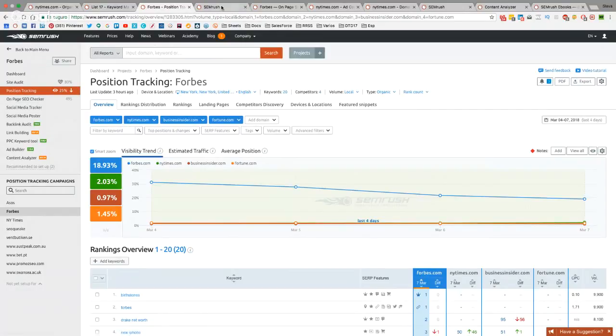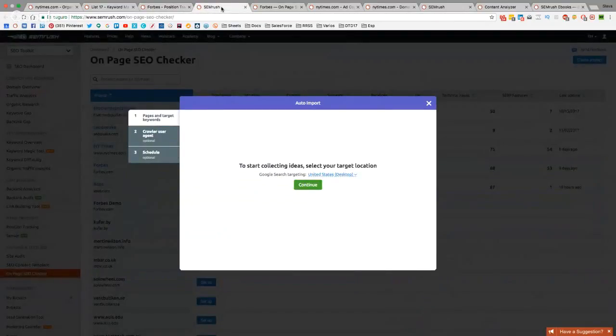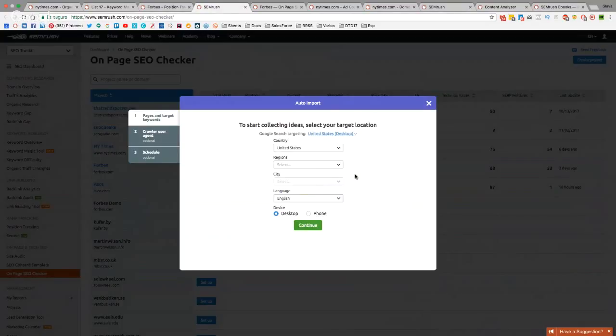So with the help of the on-page SEO checker, we offer you an opportunity to work with those pages that already bring you traffic, but don't perform that well on Google yet. So let's say lower than the top 10 positions on Google. So here at the setup stage, you can choose a specific location, including region or city. So let's choose any. Okay, you can also choose desktop or phone, choose language.